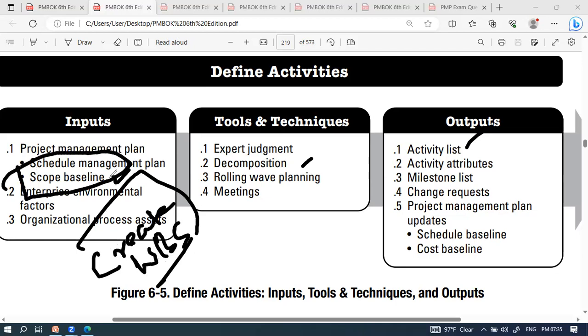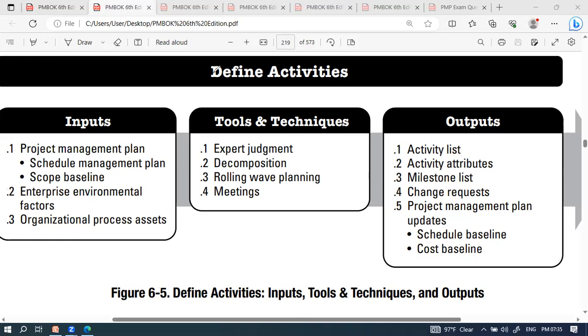How many documents are there in the scope baseline? How many documents, Nitin? Anyone can come forward, please. We are in the 11th session. How many documents are integrated in the scope baseline? Venkatesh, sir, can you come forward? How many documents are integrated in the scope baseline?